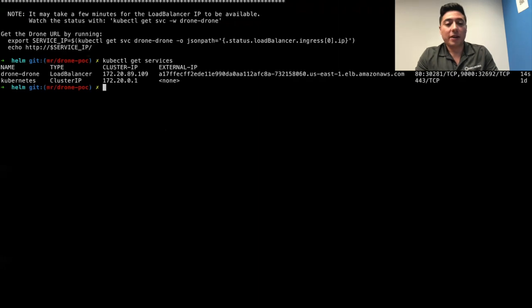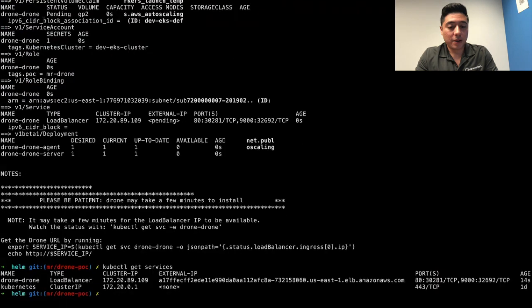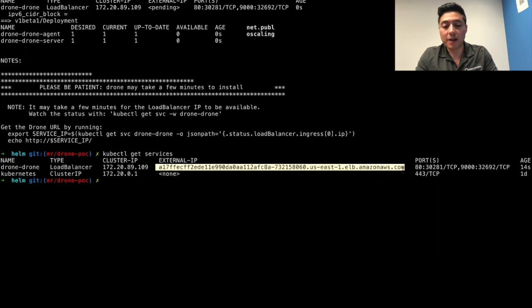And once that happens, you're going to get something like this. Basically, it's going to deploy Drone. It's going to deploy its load balancer service, and it's going to give us an external IP. So we have this external IP here.